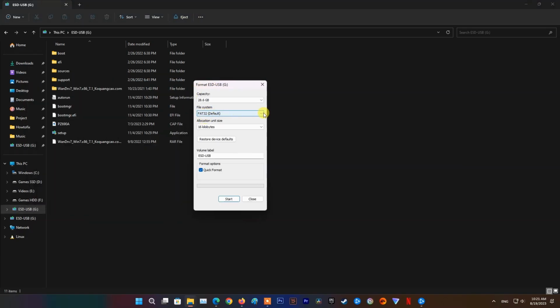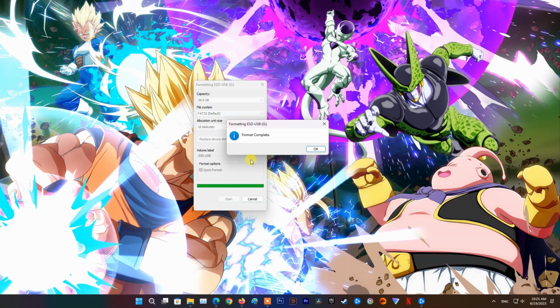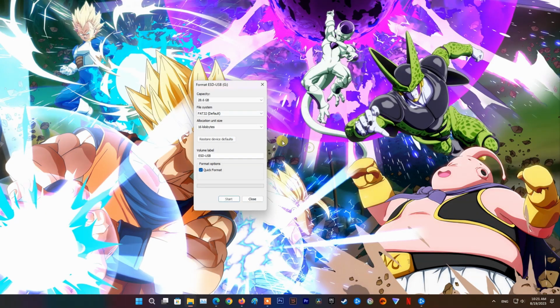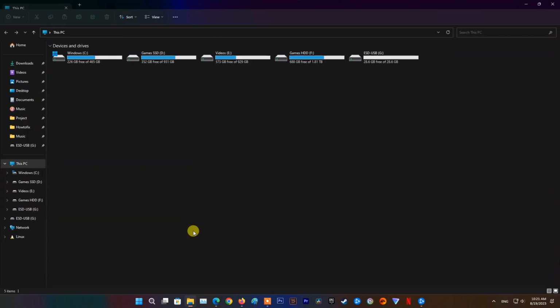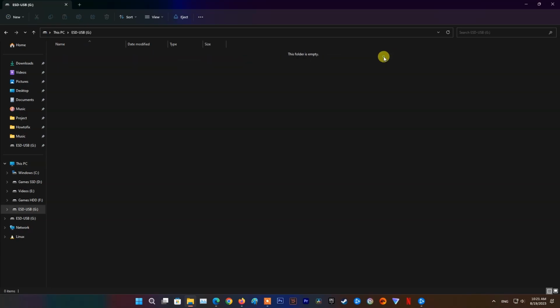Now, on the File System option, choose FAT32 or exFAT. Here I will choose FAT32. Next, select the Start button. Now we have a USB drive with FAT32 format. You can check its format by accessing Properties.